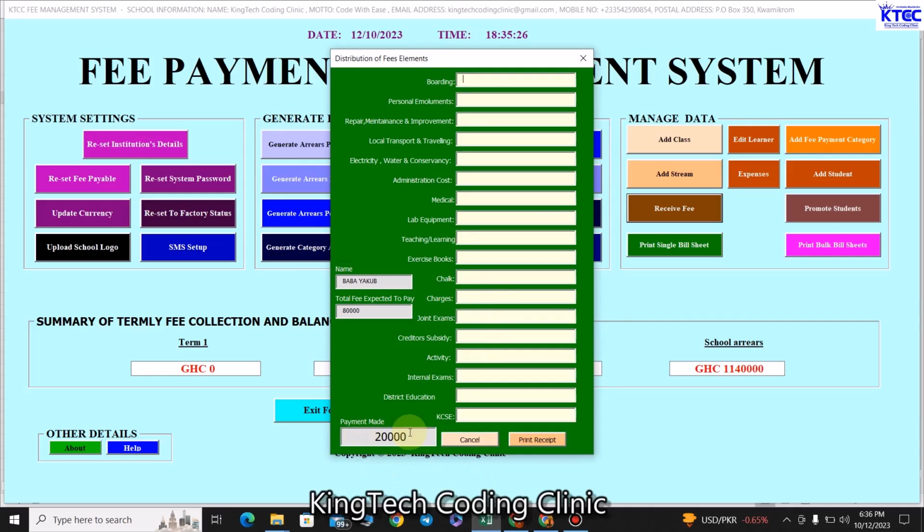How are we going to distribute it? Maybe boarding fee is probably, let's say, 5,000. So we do that, we enter it there. Personal maybe emolument or whatsoever, that one to probably 5,000. And then repairs and maintenance, that one to, let's say, 5,000. And then another one, let's say local transport, that's, let's say, 5,000 as well. So once we are done, we click on print fee.